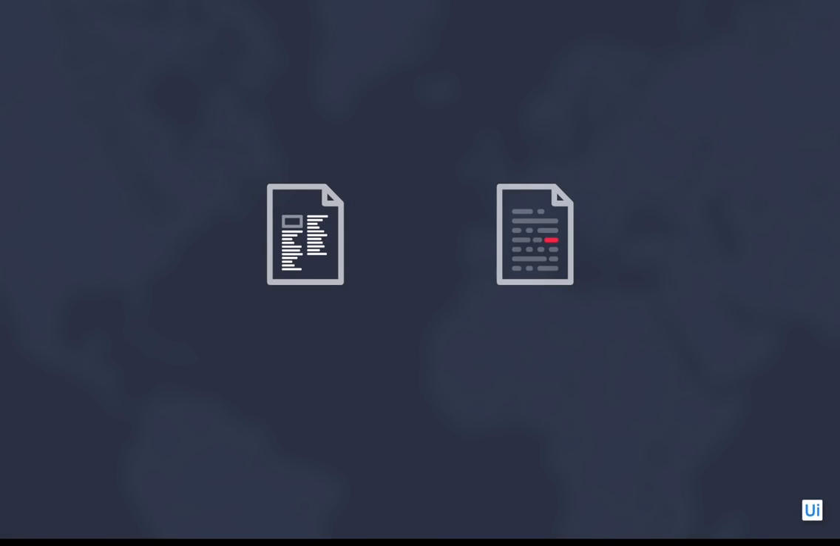UiPath has various activities and methods for all your PDF needs, and we split them into two categories by their intended use. The first category is for larger chunks of text or whole documents, and the other for extracting specific text items from a PDF file, like a name, a product, an invoice value, and so on. We'll start with the first category since it's the easiest.